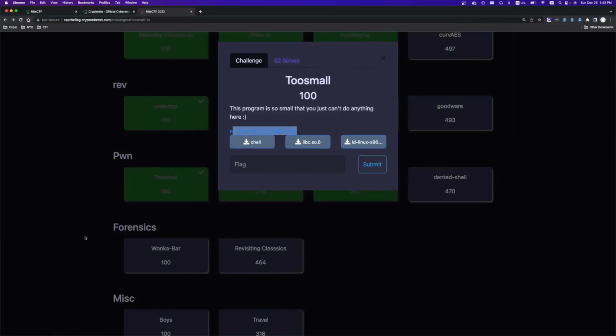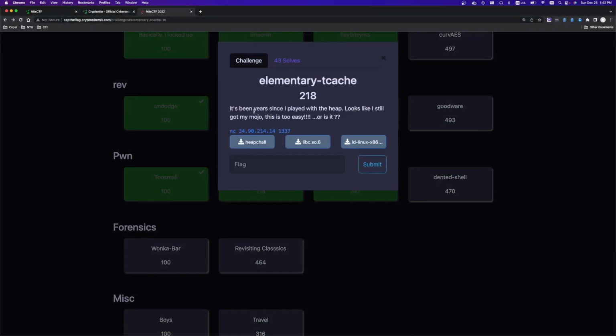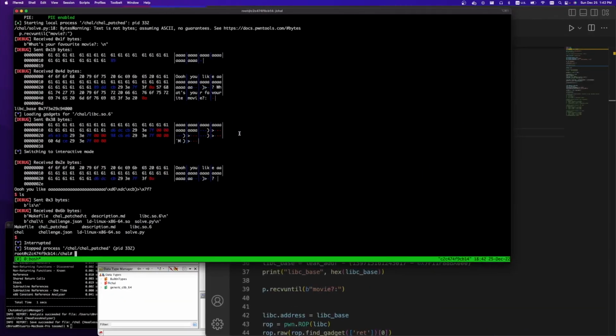Fun challenge. The next challenge was elementary-tcache. This was just a heap exploitation. So we got thread cache. It's been years since I played with the heap. Looks like I still have my mojo. Is this too easy, or is it? So we have the binary, libc, this is 2.35, and the linker loader, and a NiteCTF port.